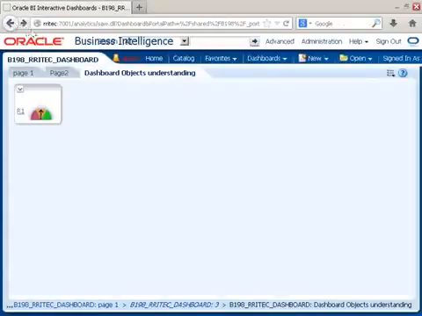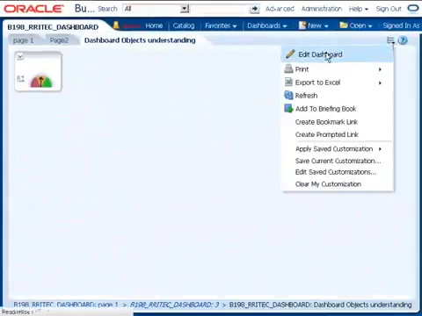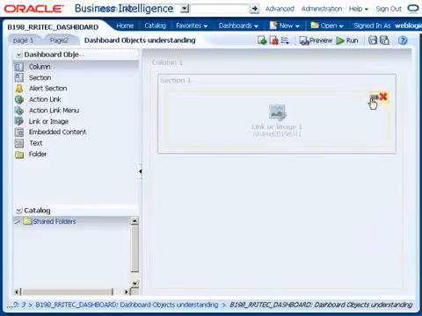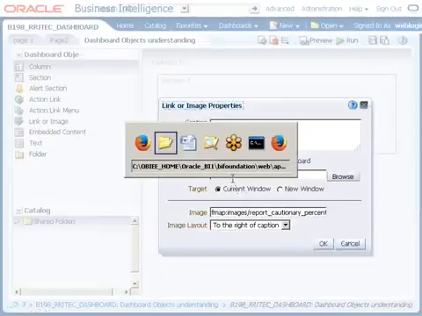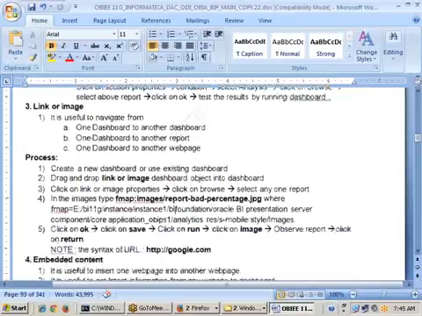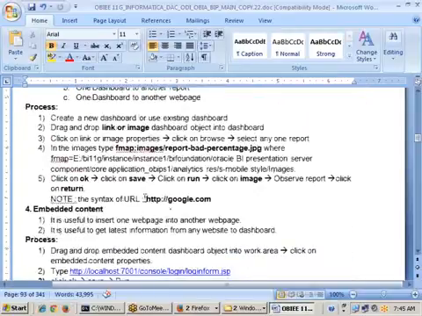Suppose you want to do one more thing that is available: navigate from a dashboard to a web page. Then I can select URL. Whenever we are providing the URL, I give one note point. Observe the note point here. The URL syntax should be what, sir?